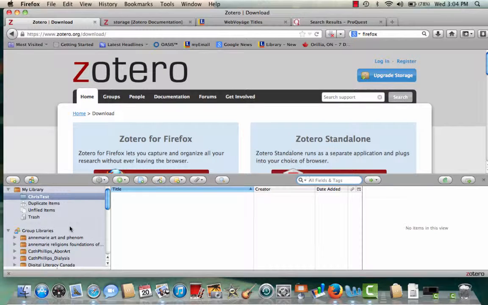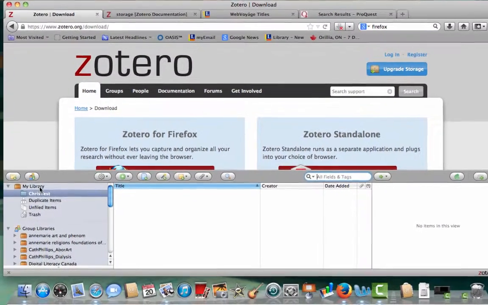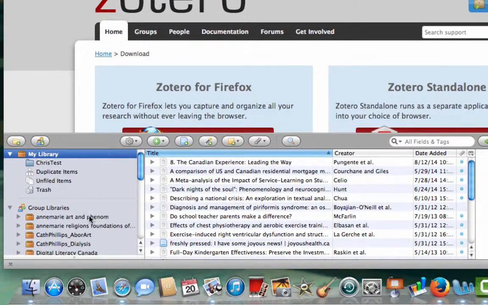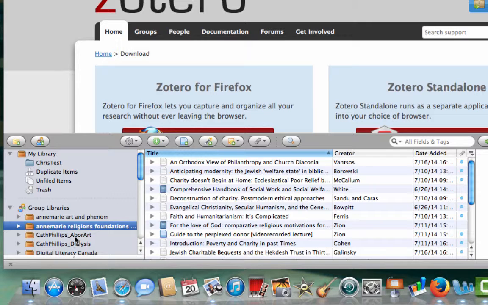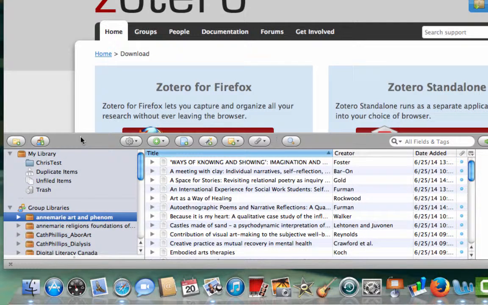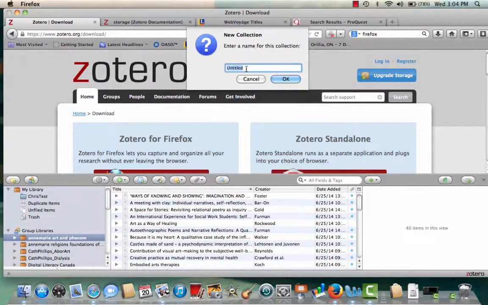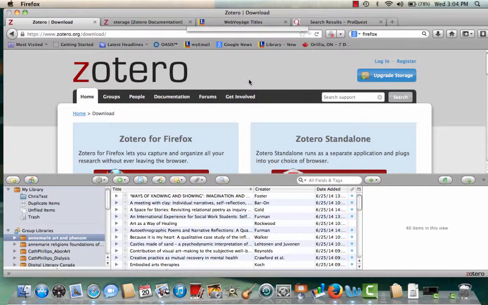When you start using Zotero, all that you're going to see is My Library with nothing in it. You probably want to organize all of your information and research through folders. You can create a folder over here and give the folders names like literature essay or anthropology assignment and that type of thing. And the folder will show up here.